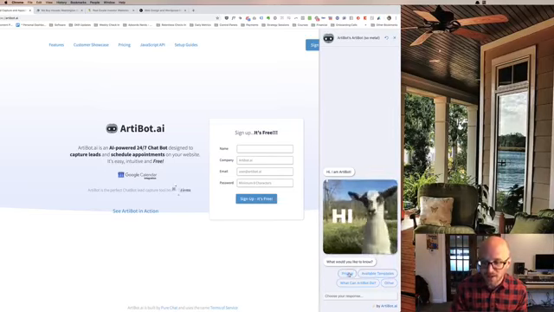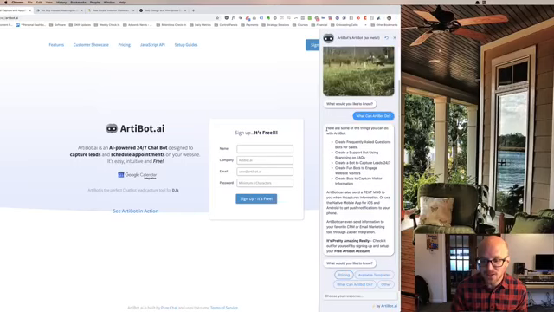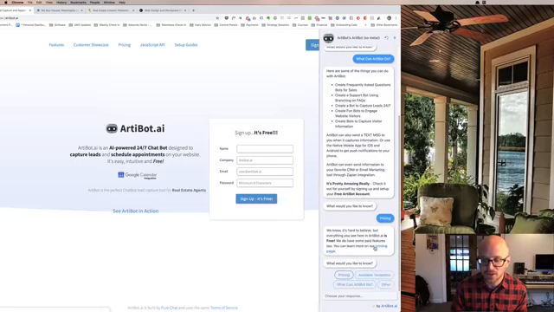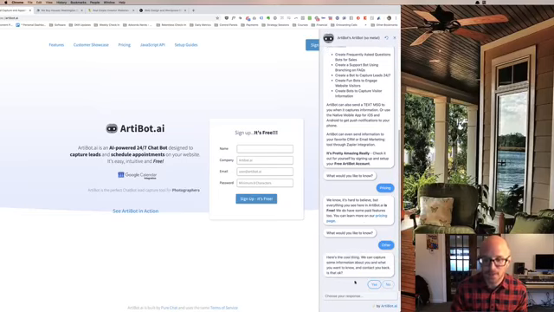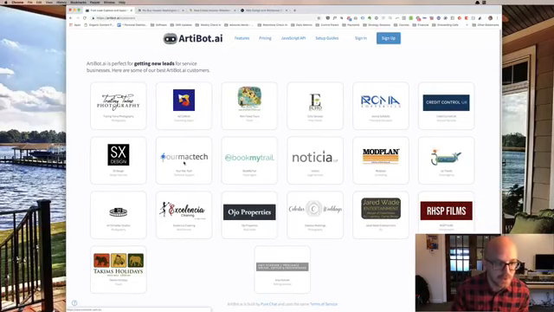And I can click these buttons, right? So what can ArtiBot do? I can click that. Then it's going to give me some kind of built-in information. It can do all these cool things. What's the pricing? It's going to give me an answer here and a link to the pricing page. I can click other, right? I can do this.